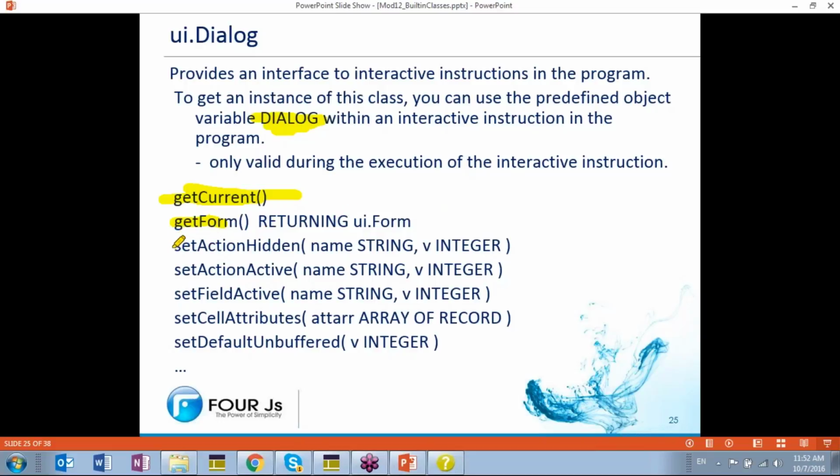And then here are some pretty nifty different object methods that we can use to go out and manipulate parts of the user interface, like set action hidden. This will actually hide the action view that you specify by name. So it's not just grayed out, right? It's actually hidden.